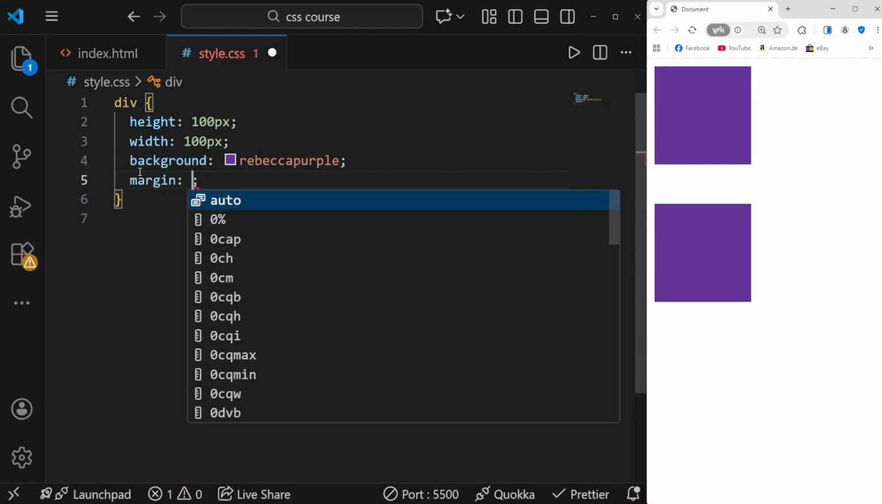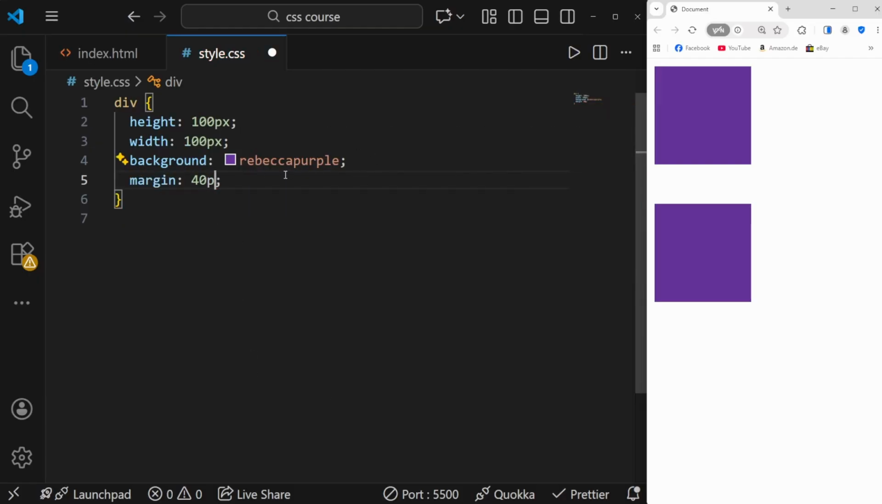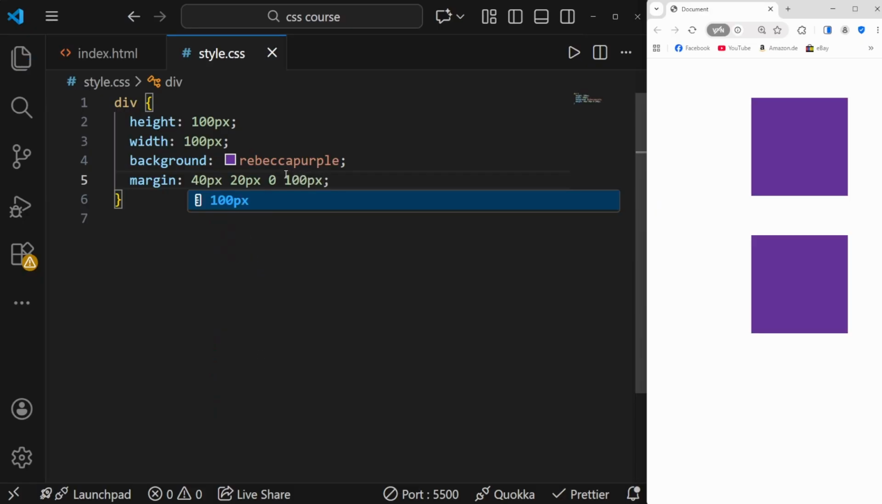So you can just use margin. And now the first value is the top value. So we could say margin top 40 pixels. Second value is the right value, so 20 pixels. Let's maybe add 0 pixels to the bottom and 100 pixels to the left. And now you can see we're getting this effect. So this is what this looks like. Top, right, bottom, left. So top, right, bottom, left.